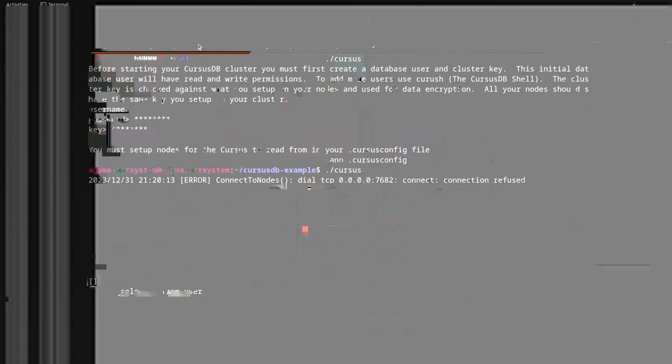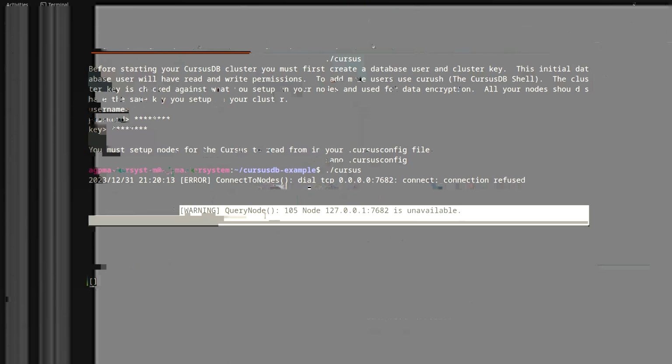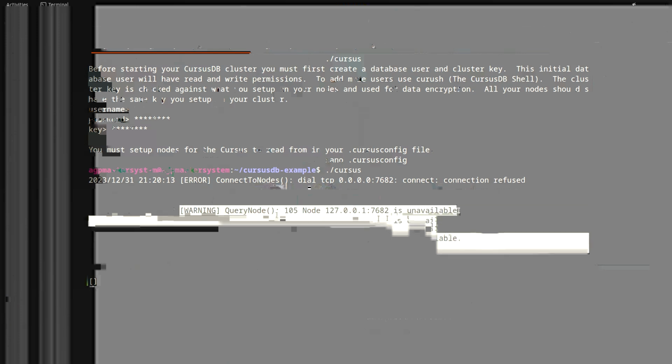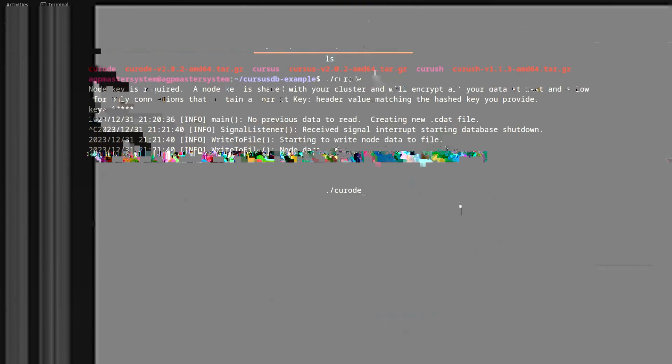So I'm going to show you something interesting. If we go to Curush, and now we're going to start Curush here, and we're going to give it the cluster host, and we're going to log in with the cluster credentials. And I'm just going to say select all from users. Now you're going to see this empty array. This is because the node is unavailable. All right. Now if we restart this node, what's going to happen?